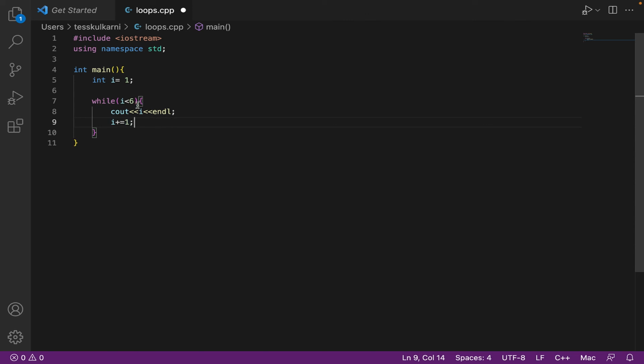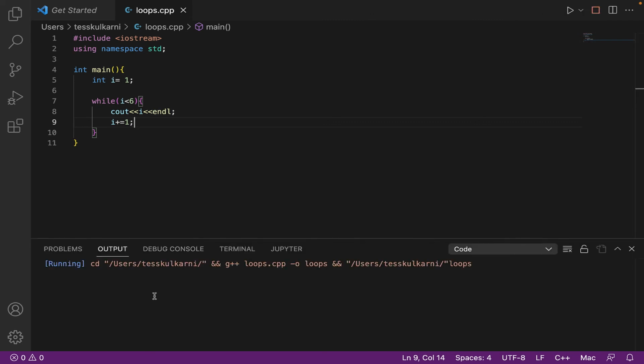Let's run the code to test it out. As expected, it prints out 1, 2, 3, 4, and 5 on separate lines. So this is how the while loop works. In the next few videos, you will learn more about different kinds of loops.